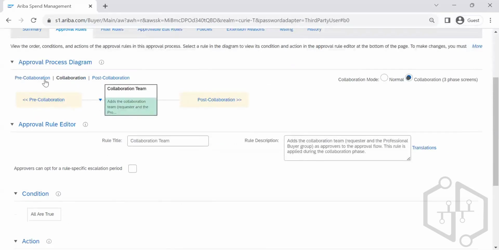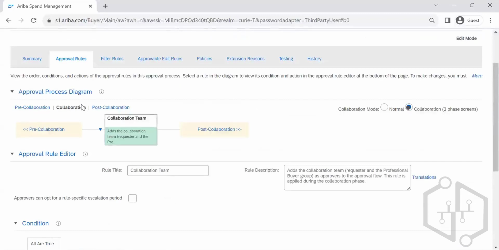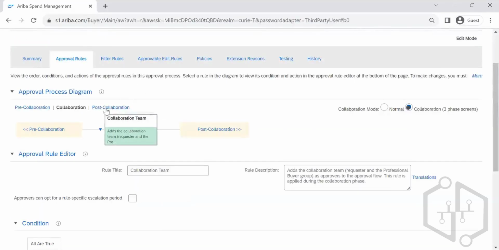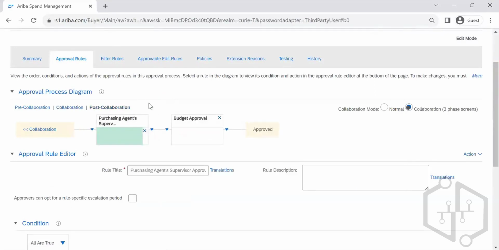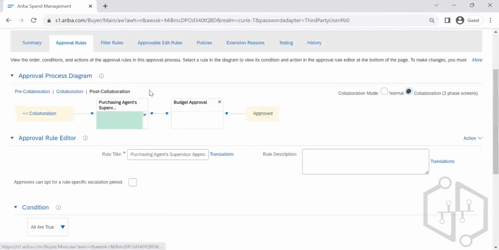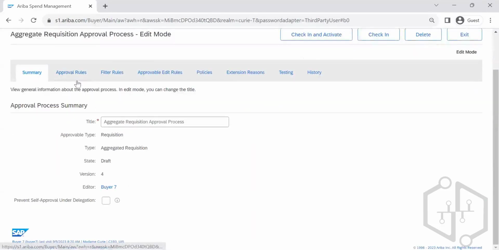What does during collaboration mean? Once the supplier has submitted his proposal, you do this as part of your collaboration. When you are resubmitting the collaboration request, all these things can be configured. What is this condition? Approvers can opt for a rule-specific escalation period. Okay, that is during collaboration. And post-collaboration means, as I mentioned, once you get the price confirmation from your supplier and you accept that proposal, you can again go based on your PR limits for how you want the approval flow to be triggered. That can be configured here. If you are following this collaboration method, you are going to design different approvals at different stages.